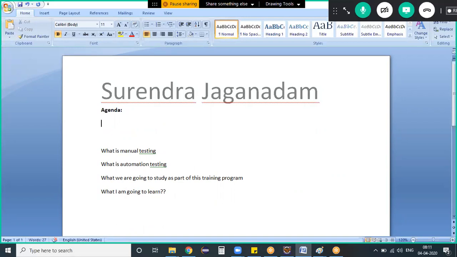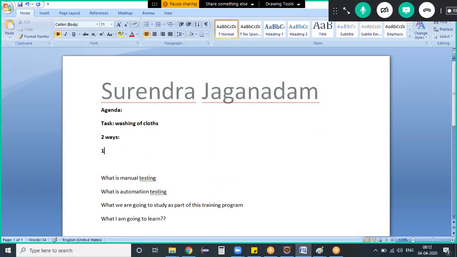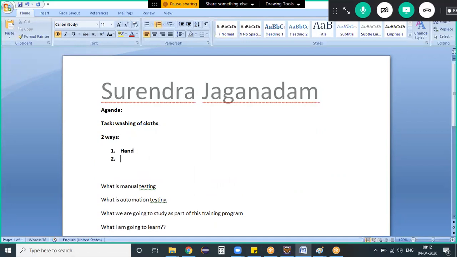And then the next point here is what is manual testing and what exactly is automation testing. See, a simple example here, guys, is washing of clothes. So assume that we want to perform this task. There are two ways. The first one is I can wash by hand, and the second one is I can use a machine, right guys?